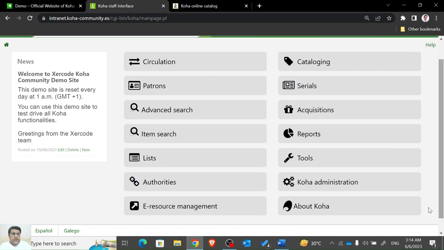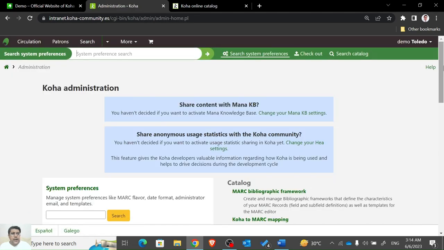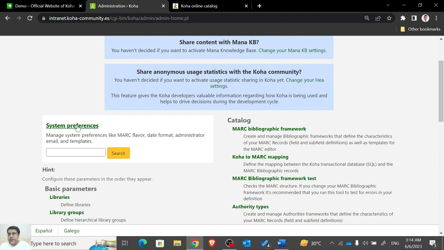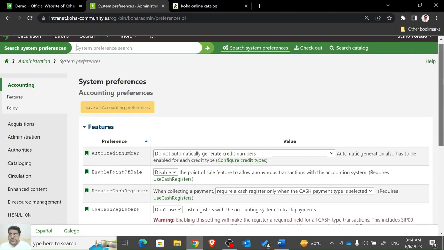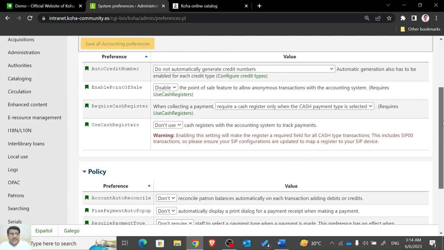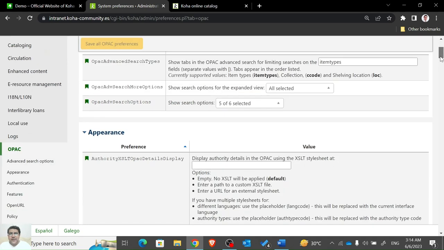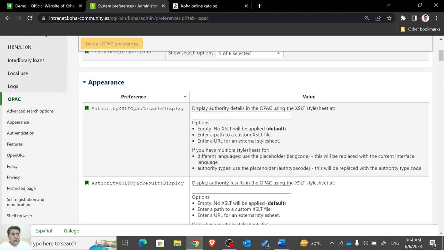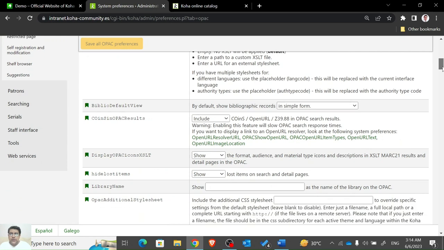And the very first thing that you need to do is to jump to the Koha administration. Here in Koha global system preferences, on system preferences, you need to have the OPAC, and on OPAC you will see appearance. On appearance, you can design your OPAC. So the very first thing is the library name. There you can see Koha online catalog. So you can replace this, like Ref Limits library. Save this.